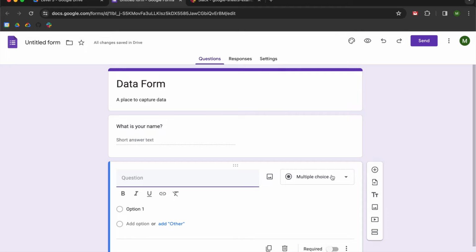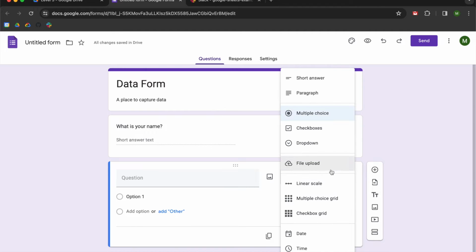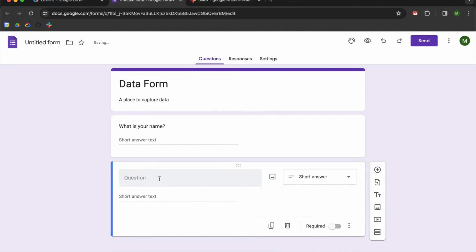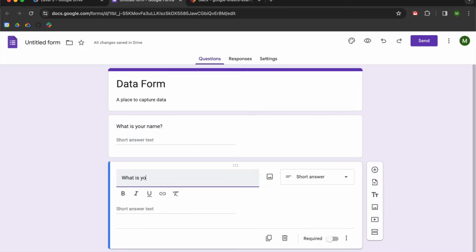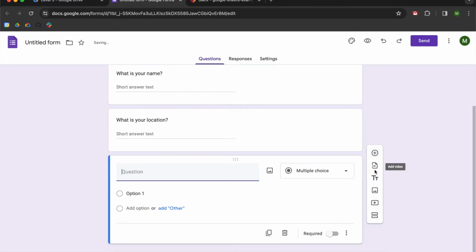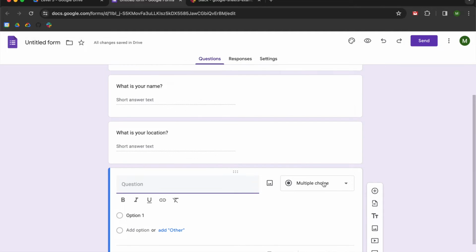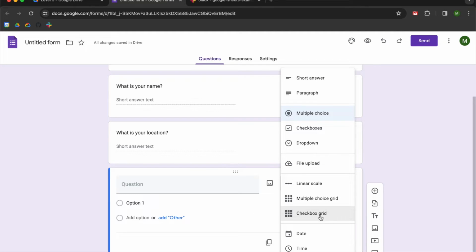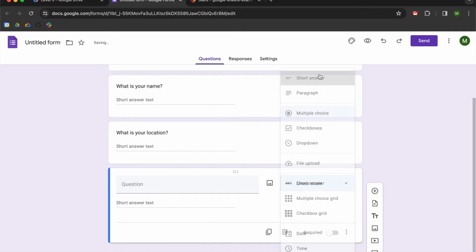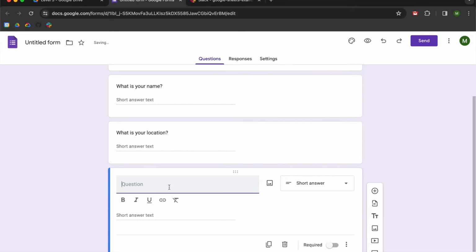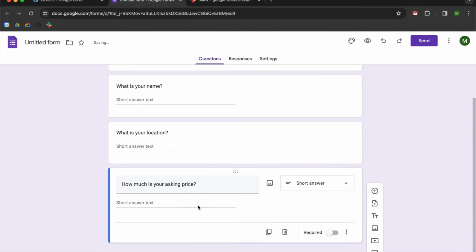And then we're going to add another question, which will be another short answer, which will be, what is your location? And then we are going to have a final answer, which is, I guess, just another short answer. Real basic on this form here. How much is your asking price?